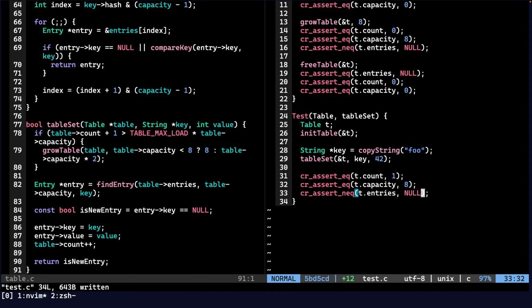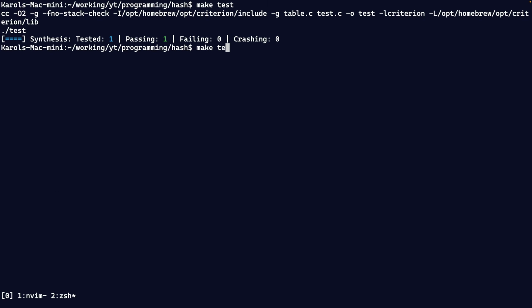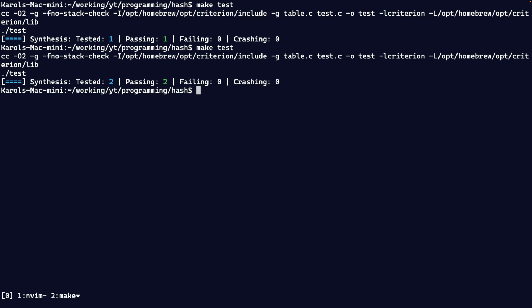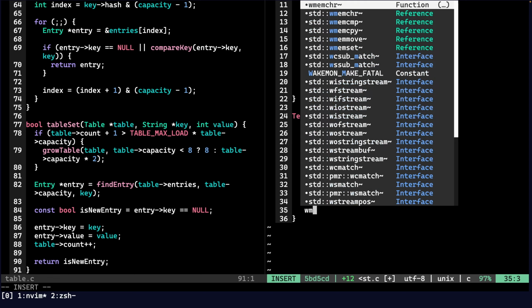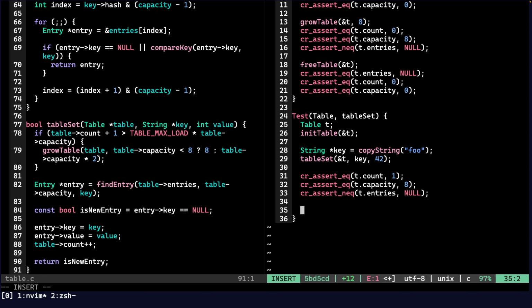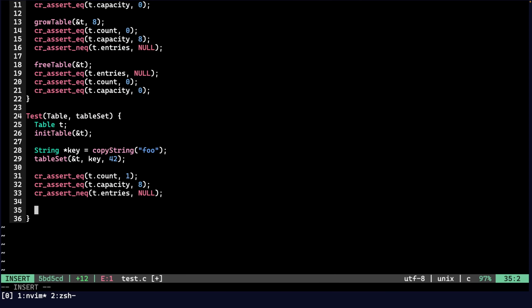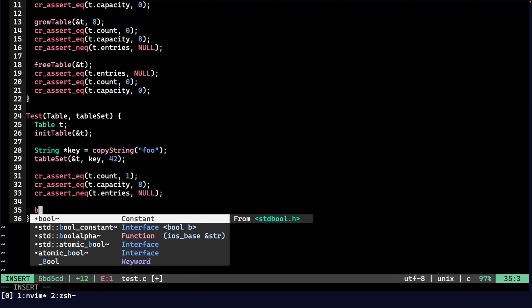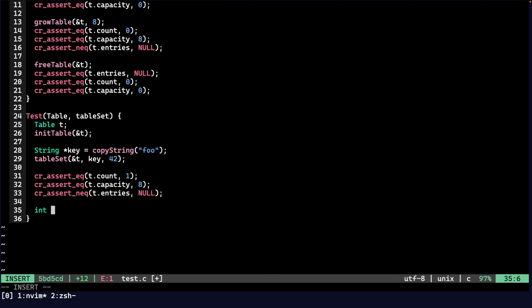Like so. So now let's see if it passes. Okay, it seems to have passed. Now let's see if we can find this entry at an actual index, like so.